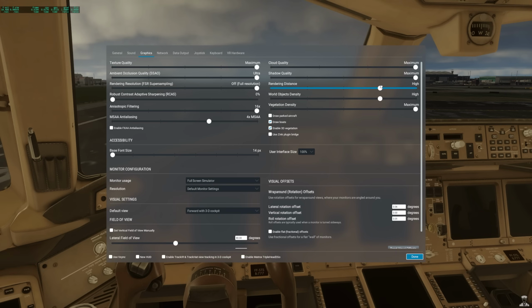So I highly recommend that you keep this on high if you have a high-end machine, and you can take the rendering distance down to medium if you are having FPS issues, and if you like to have the visual quality of the clouds at its highest. Bring this to the midpoint, and you will not really notice that much degradation in the visual fidelity of the scene. As a matter of fact, this is going to save you a lot of FPS.